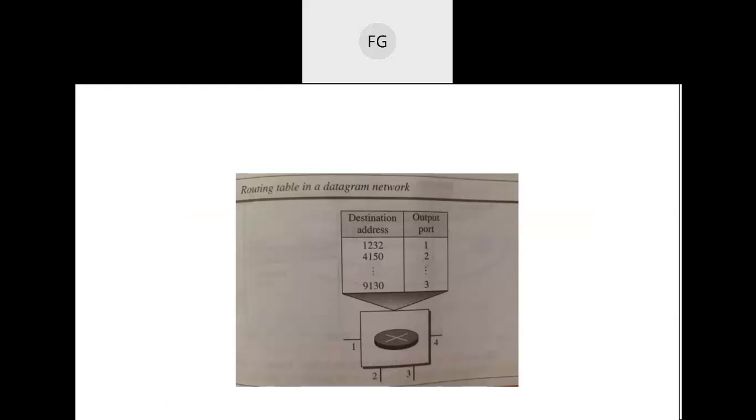Coming to the destination address, every packet in a datagram network carries a header that contains, among other information, the destination address of the packet. So when the switch receives the packet, the destination address is examined and the routing table is consulted to find the corresponding port through which the packet should be forwarded.